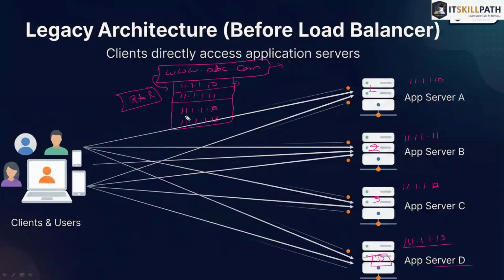So let's suppose there are these many servers. If for one user it's resolving to 10, it will go to server A. If it's resolving to 2, it will go to server B. If it is resolving to 3, it will go to server C. If it is resolving to 13, it will go to server D. Then it was solving our purpose. What is the issue in this architecture? Why do we need LTM? Who can tell?